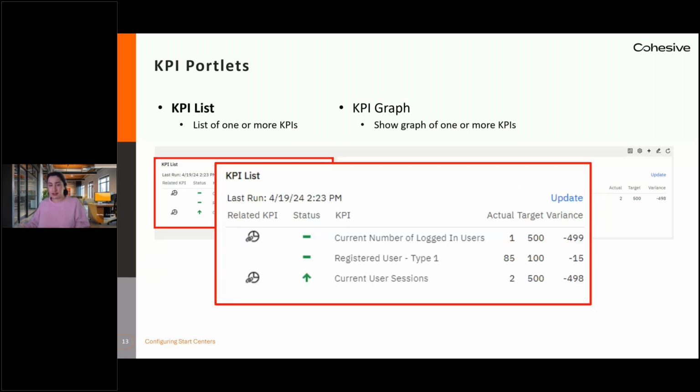KPI list shows the results of one or more KPIs in a list view. The list only shows these values: actual, target, and variance. Actual being the current measurement, recorded value, or count at this point in time. Target pertaining to the KPI itself, which is set on the KPI. And variance being the difference between the actual and target.